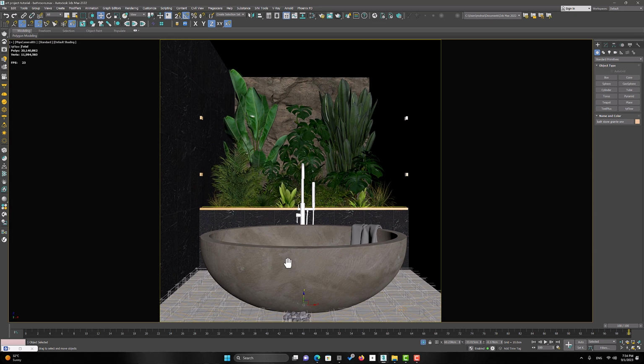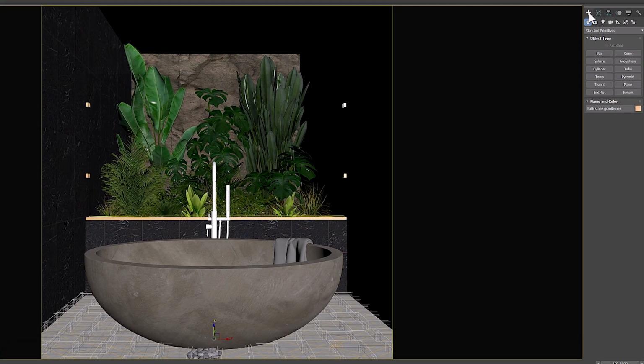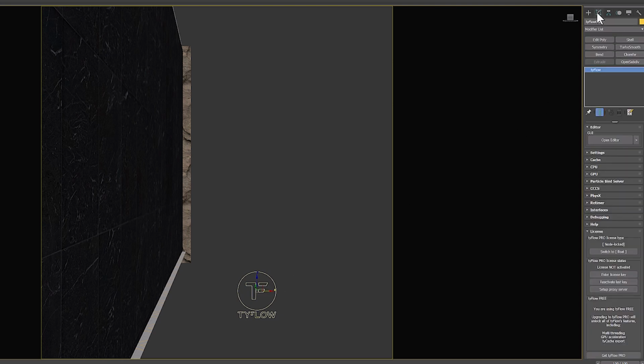So let's do it. The first step is to open the Tyflow plugin. To do this, we select the Tyflow from the Create tab. And now we draw it in our scene. Note that this is just an icon. Therefore, its size and position in the scene is of no importance. Now from the modifier section, we select the open editor section.